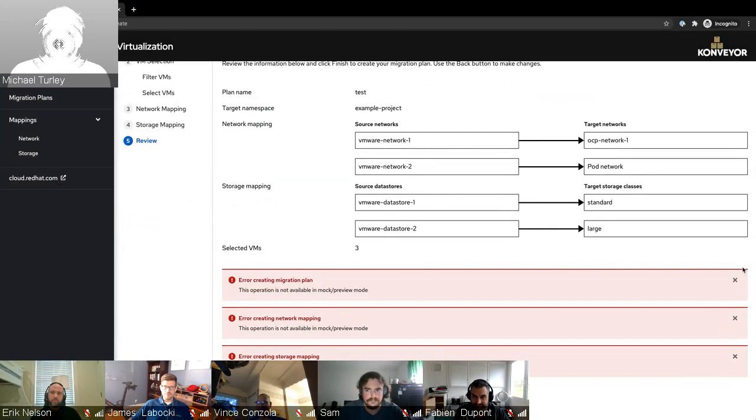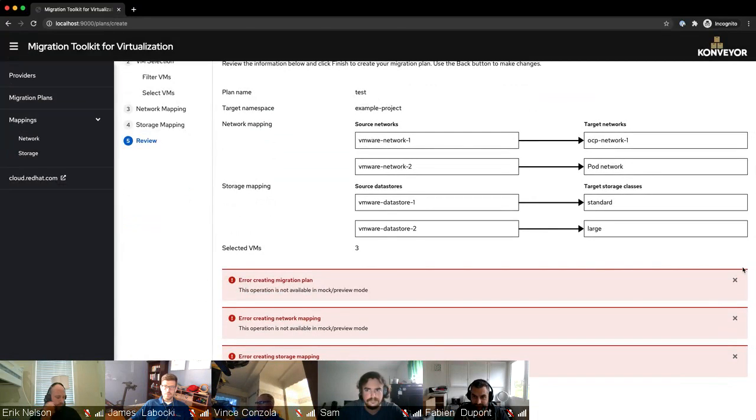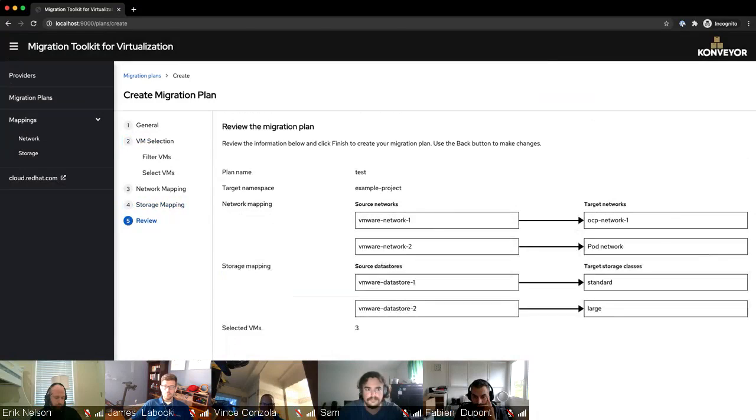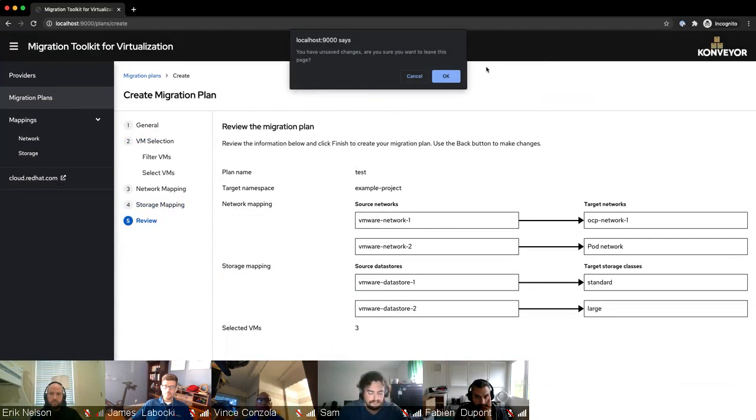So this is a good way to test the actual error reporting as well. Also, if you go back while you're in the wizard, it will clear those errors, so you can try again with different data. One other thing I want to show here is that if you have data typed into these form fields and you try to leave the plan wizard without completing it, it will warn you that you have unsafe data and you have to confirm in order to leave the wizard.